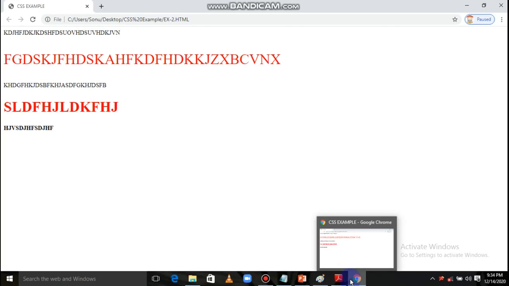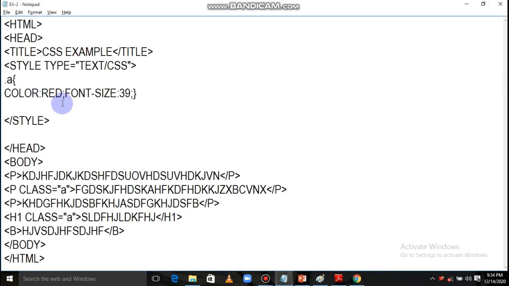Next is the ID selector, which is also similar to the class selector, but the only difference is here we need to use hash. Suppose the ID selector is hash A1. Now wherever you need to use this one, what you need to do is ID is equal to A.